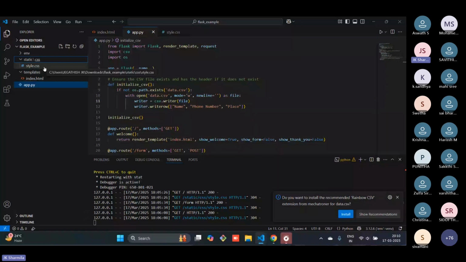If you have JavaScript or something, you can have a static folder, and within that you can have your files. If you want users to upload any images or something, you should declare one more folder called uploads. You can get the code from GitHub, so please take care of this folder structure. Once you are ready with the folder structure, go to this app.py.